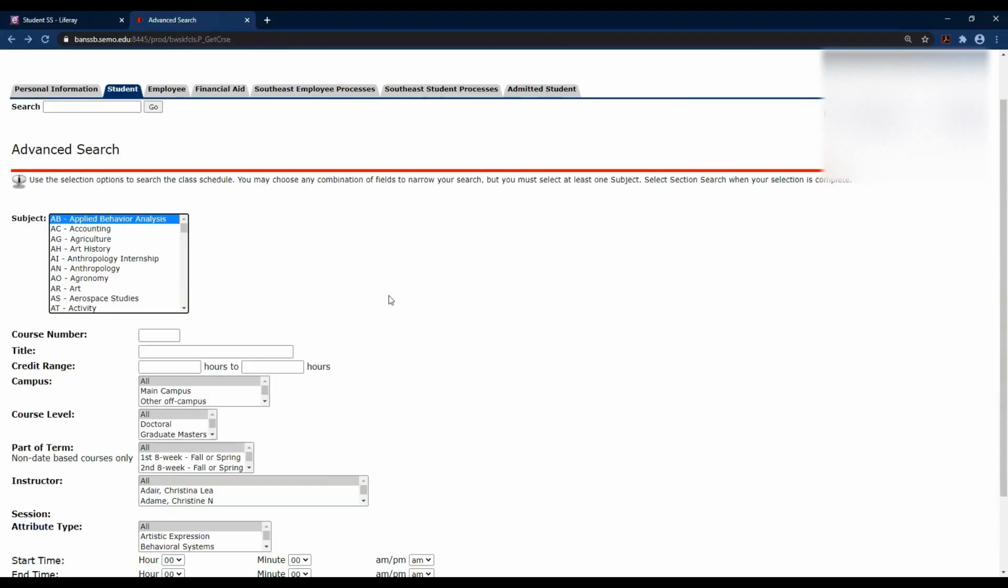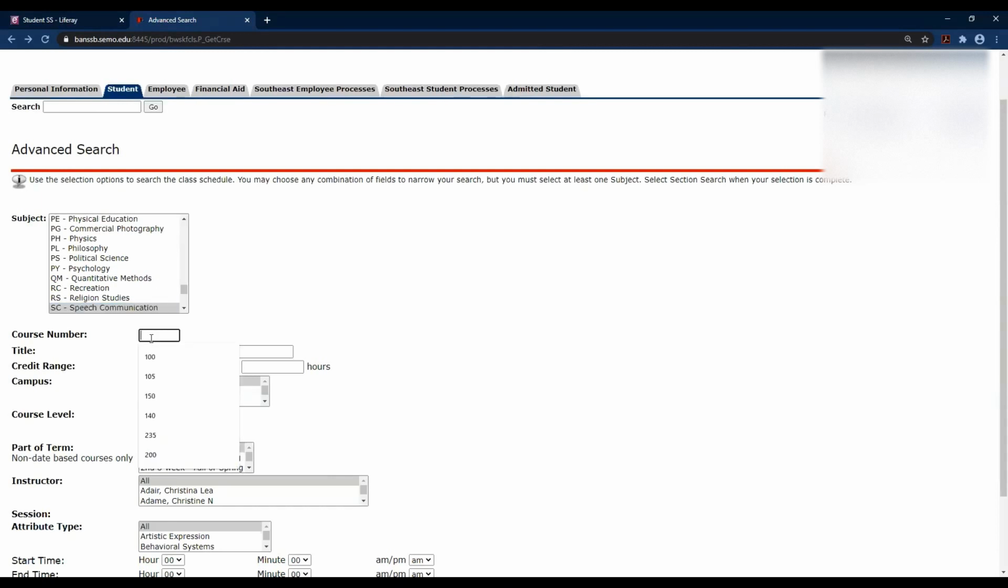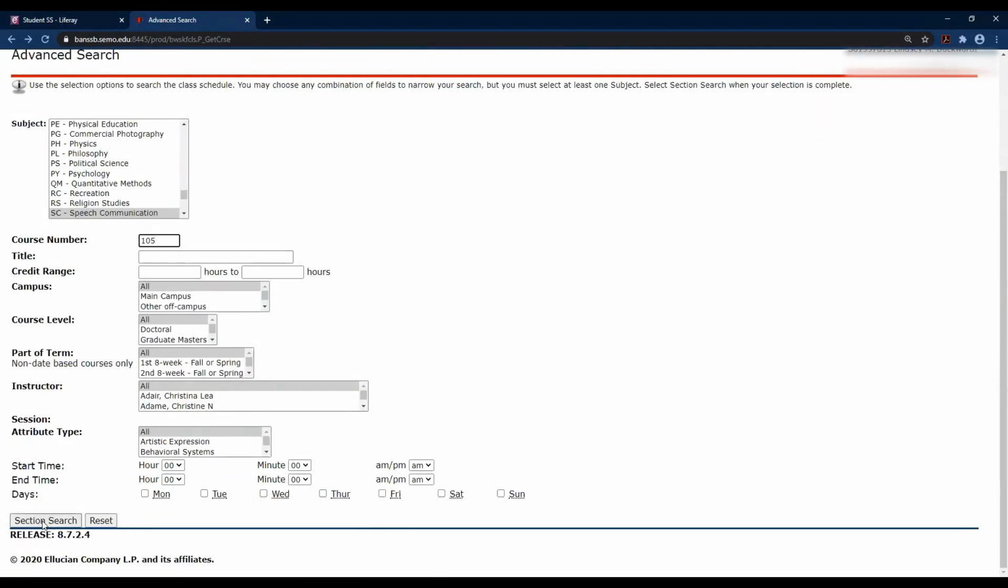Now at this point, you could be wondering how in the world you even set your schedule up. So let's look at a couple classes. If I'm going to enroll in a speech course, so I'm going to go to SC 105, scroll to the bottom and hit section search.